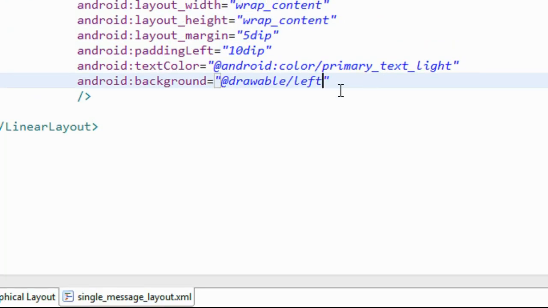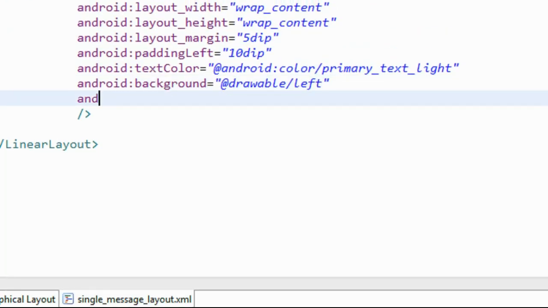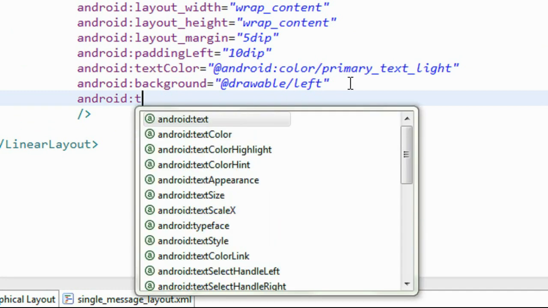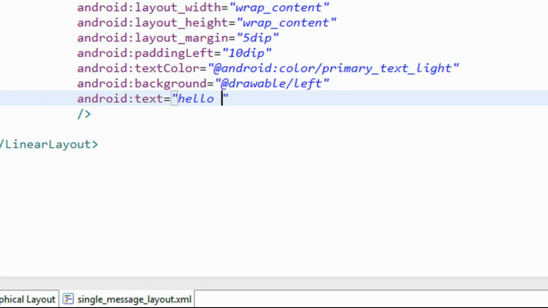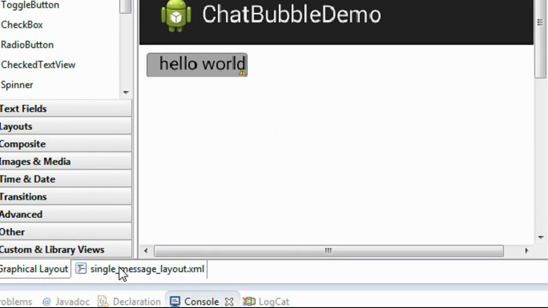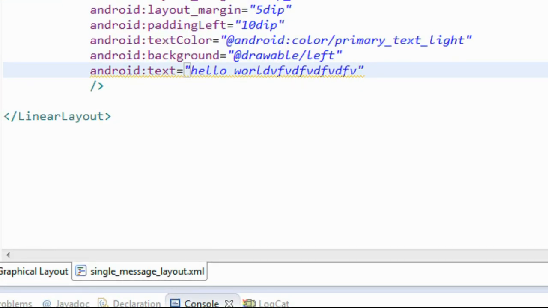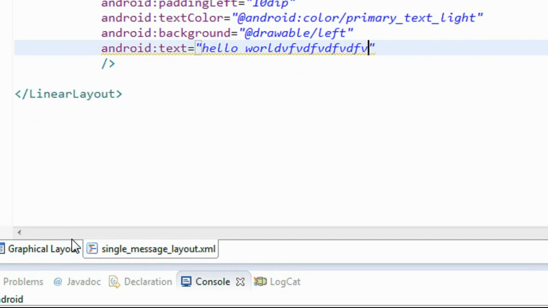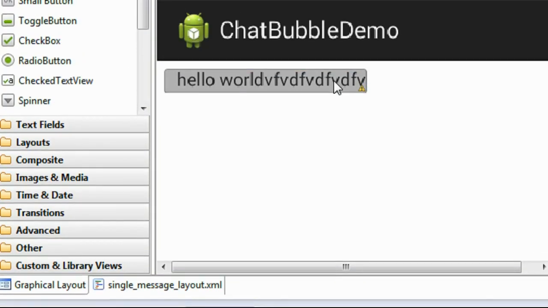Okay, now we can enter a text here. Android text hello world. Okay, now go to the graphical layout. Here you can see that text is available inside that 9-patch image. So we can change the length of the message, and here you can see the working of the 9-patch image. That image is automatically stretched and lengthened according to its contents. Okay, that is the use of a 9-patch image in an Android chat application.